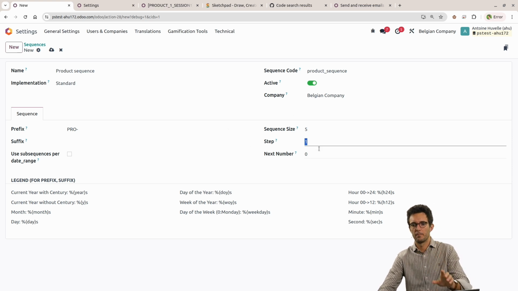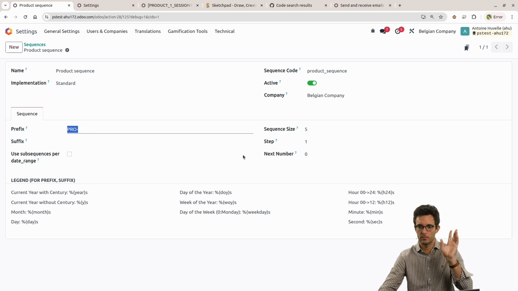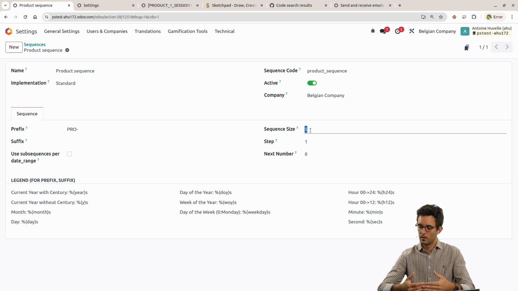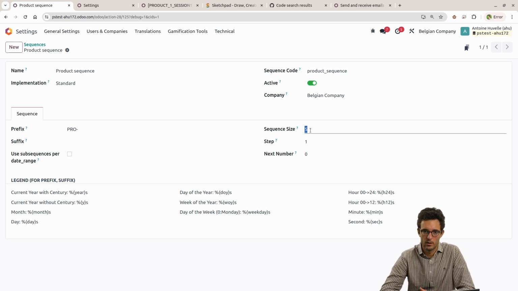Important as well, it's a sequence that is going to be just a prefix, then a number, and that would be it. Very important, if you want to create your own sequence method, like a different prefix, different suffix, or a concatenation of different information inside the product, then sequences are maybe not the tool that you are looking for. Then it's maybe better to create a dedicated automated action or dedicated server action for this later.